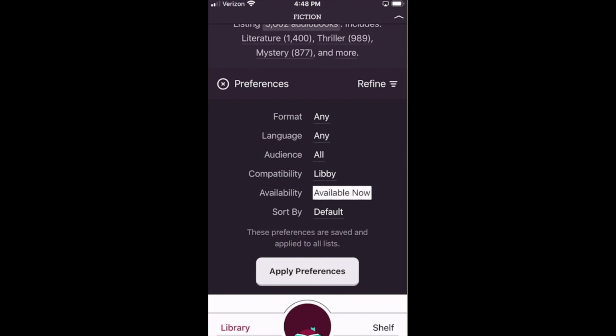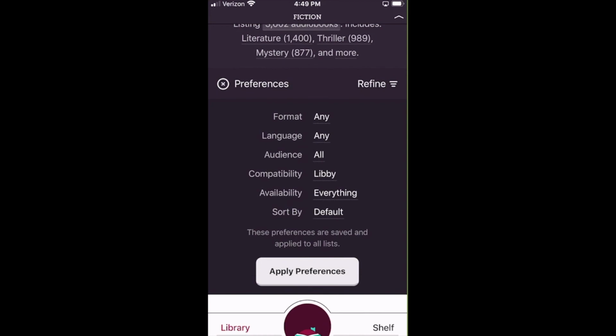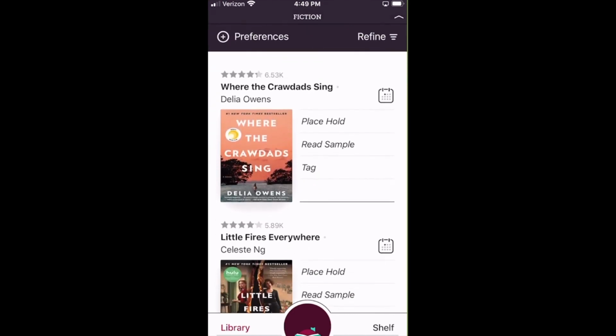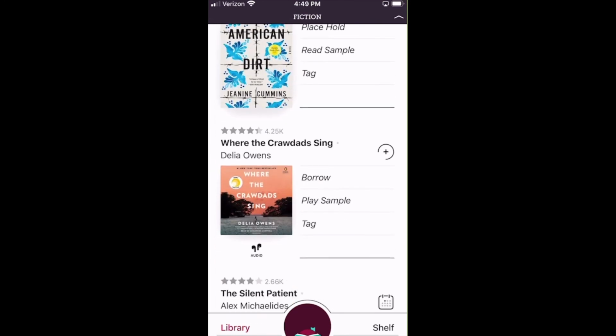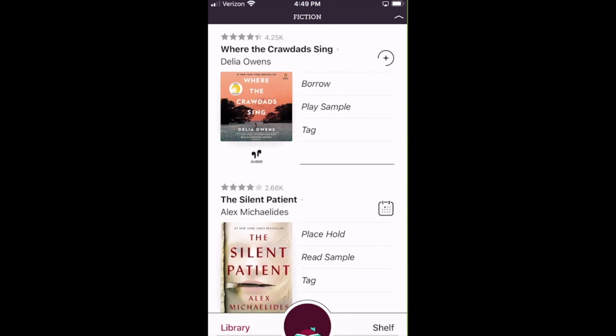Under Preferences, you can also choose your availability level to be only available now, or everything. And remember to click Apply Preferences. So the titles where I have to place a hold, it says Place Hold. There are also options for titles that are currently available, like Where the Crawdads Sing in audio. Then I would just click Borrow or play a sample.